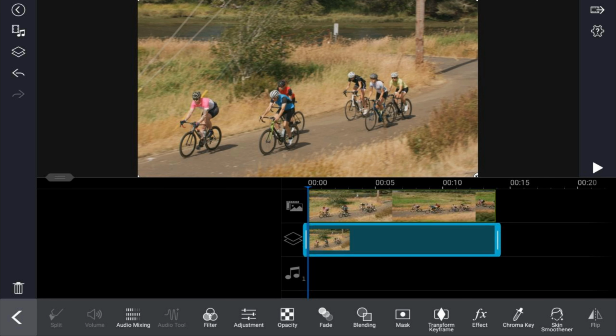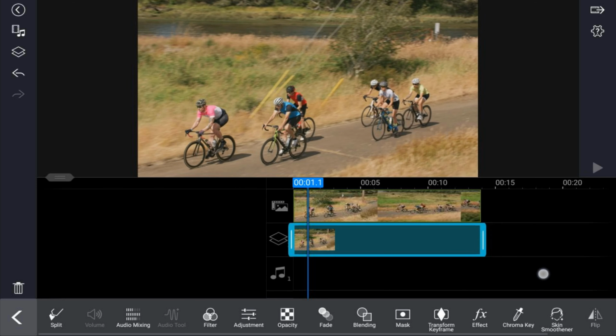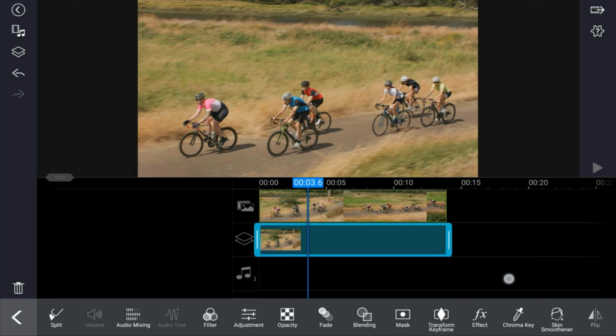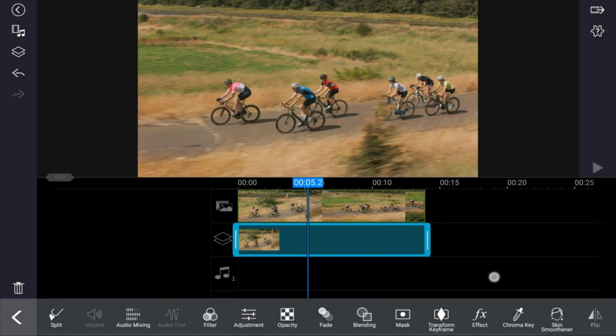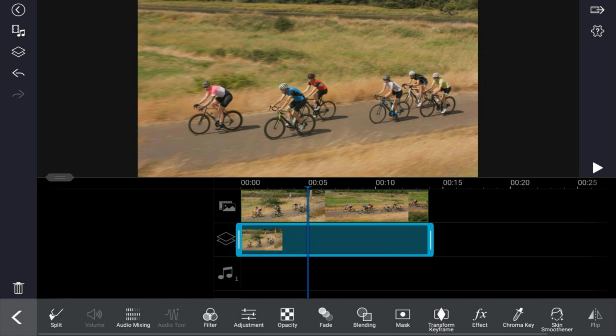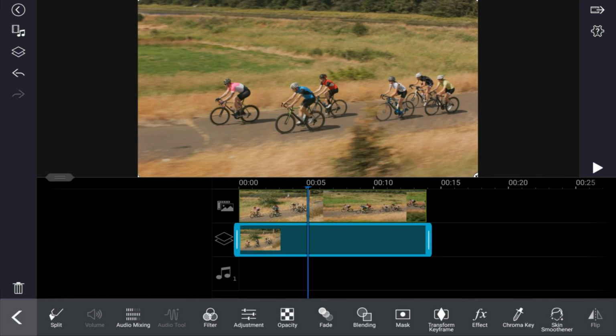Now we'll need to add a mask so we can see the cyclist in the middle and the blur will only be at the top and the bottom. So we've got to pick the right type of mask for this. But before we do that, I want to move this clip to a location where the cyclists are all kind of in the middle of the screen so that I can set up my mask correctly. And now that I have my playhead where I want, I'm going to tap on mask.